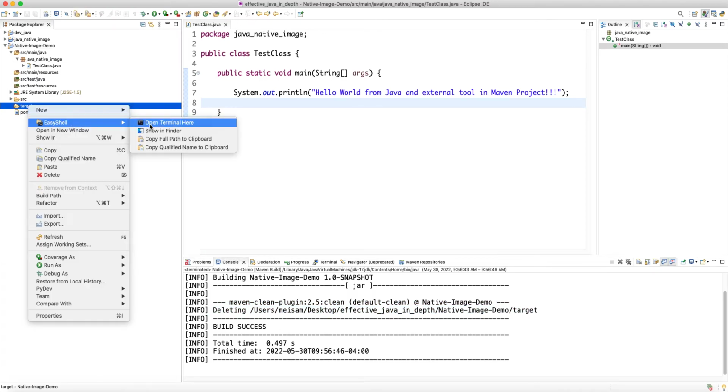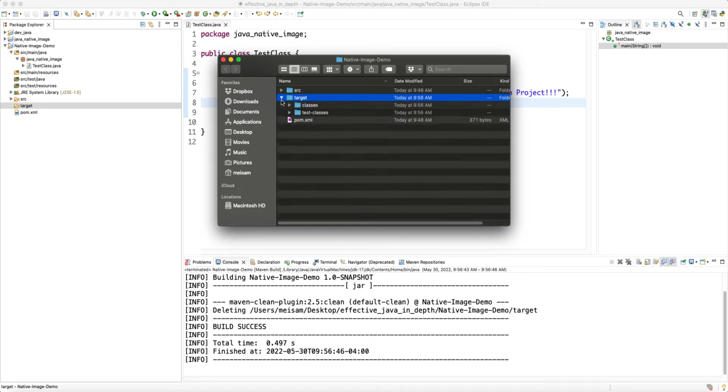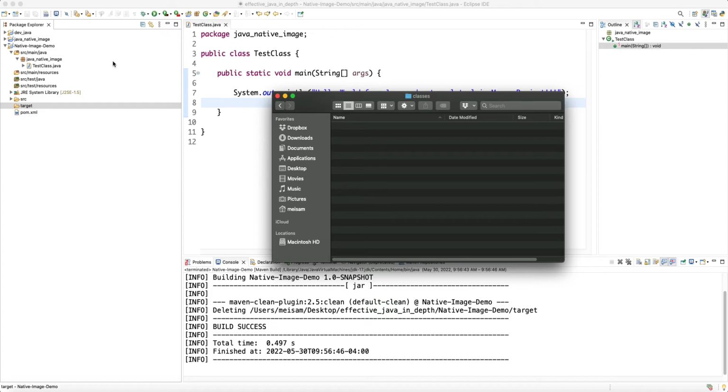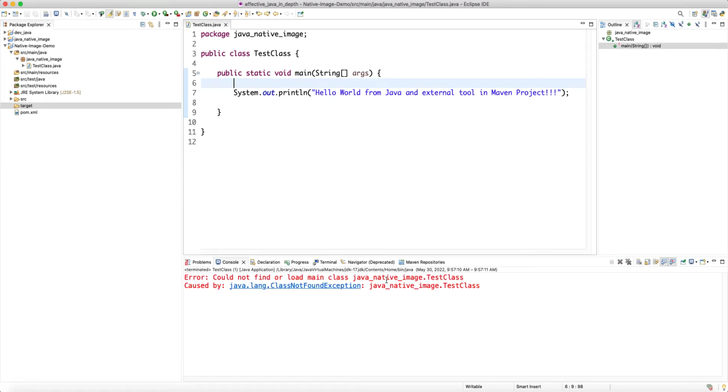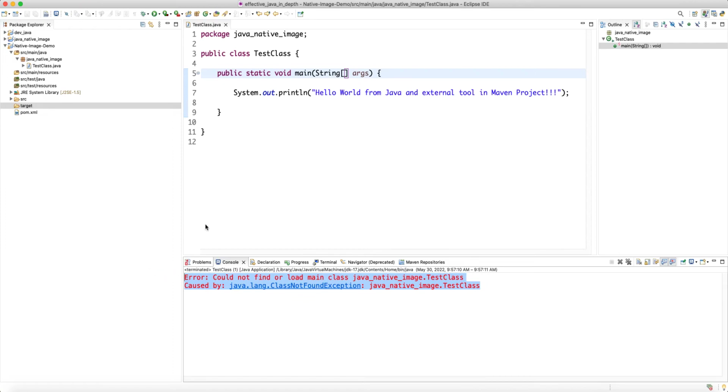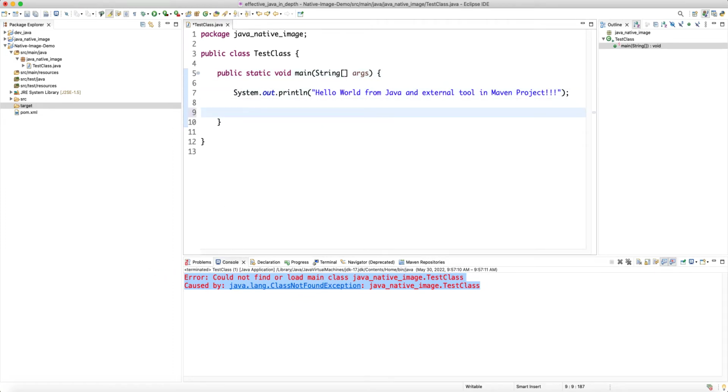So if I open up the target again, now this classes is empty. We deleted the automatic compilation that Eclipse had done, right? So if I run this, there is no class in here, so therefore Eclipse cannot execute it. If I make some changes and save it, Eclipse is most likely going to recompile.